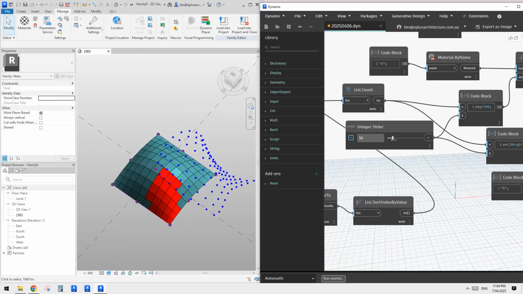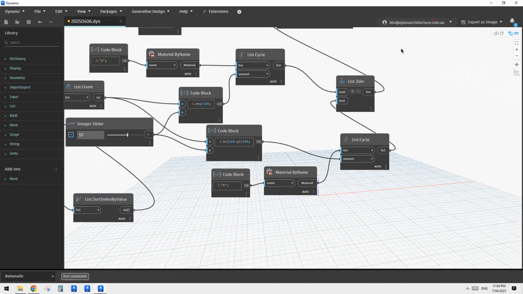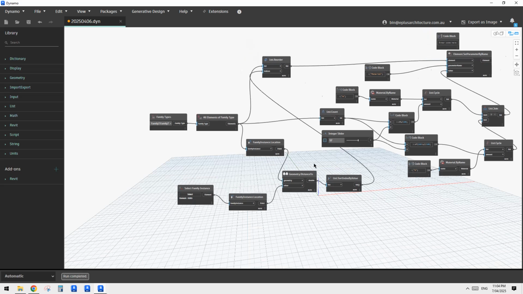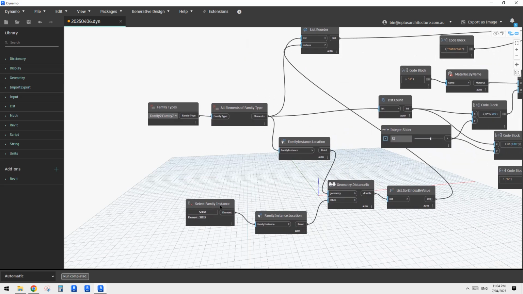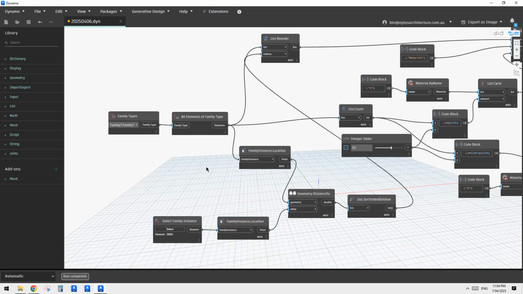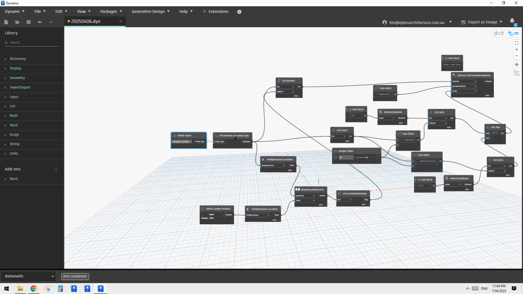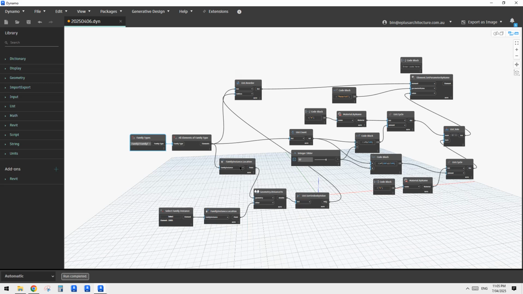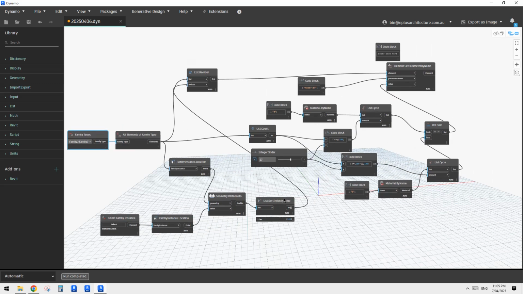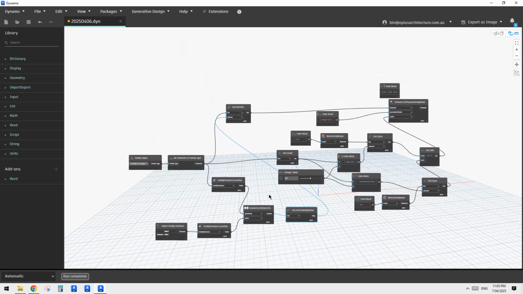So yeah, I think this is it. Let me just explain this one to you. It's actually a very simple script. What we're trying to do here is use the distance. You can see we have a distance between all the families and one of the families, and then we create a list of those families. Then we use the distance between those families to reorder that family list.